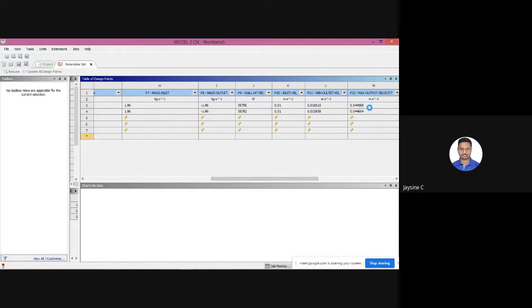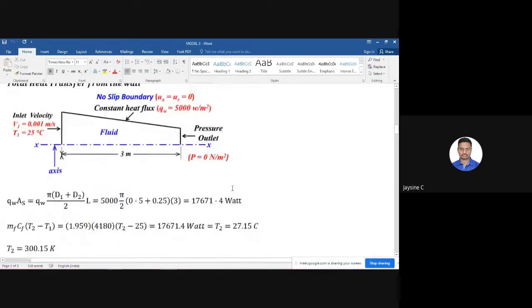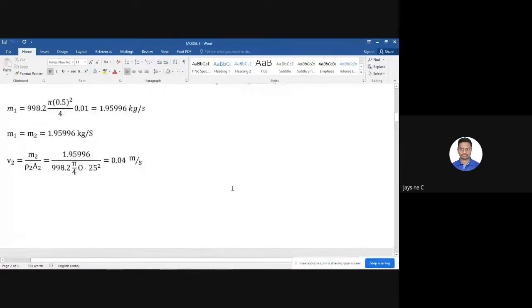See, there is a change in the output maximum velocity. The maximum velocity we expect is 0.044. Let me check with the analytical value whether we are going in the right path. 0.04. We are going in the right path.